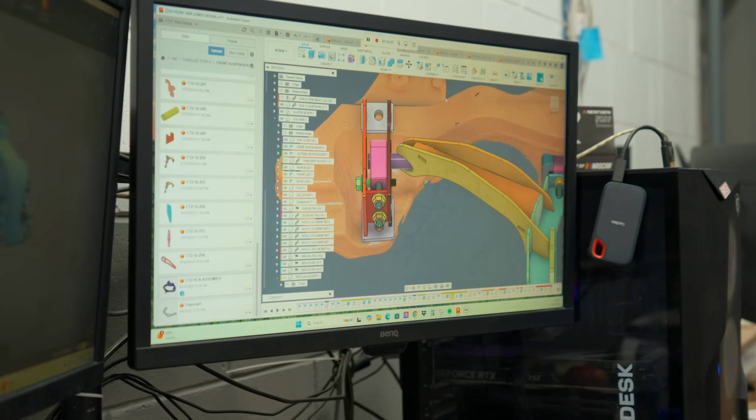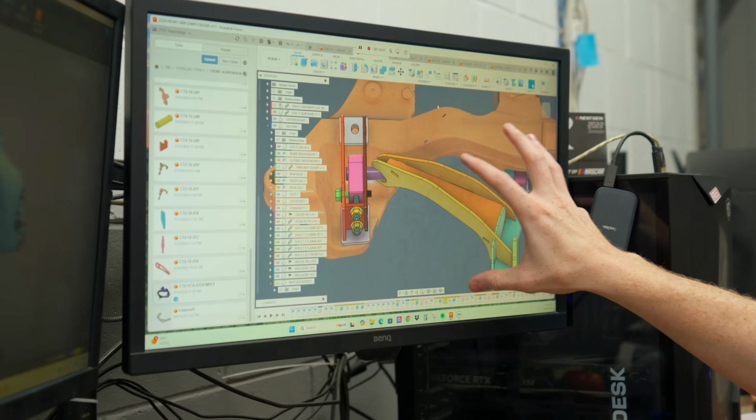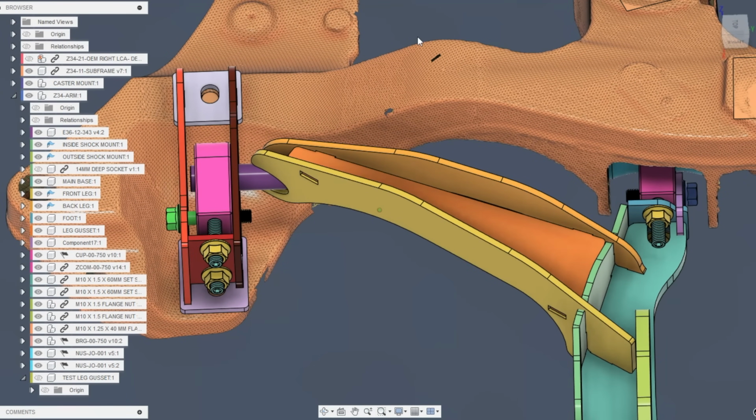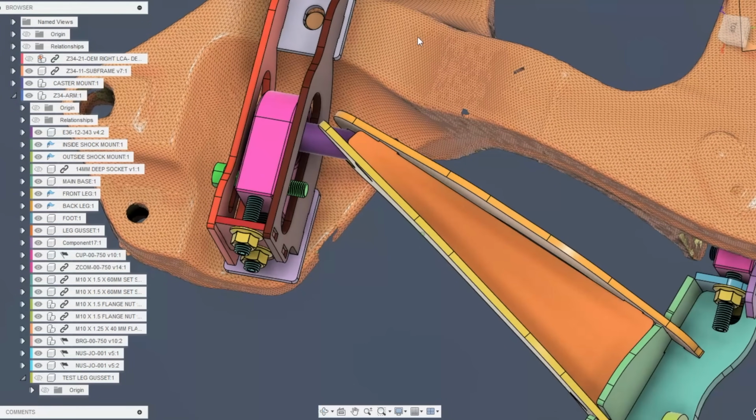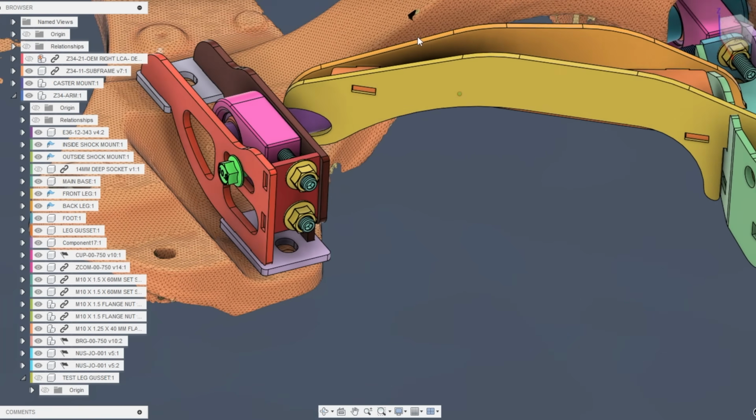And then on this side our forces are in this direction because we have a one-piece control arm, it's rotating, and we're actually going to be able to adjust our caster and our camber using this block that bolts to the subframe.